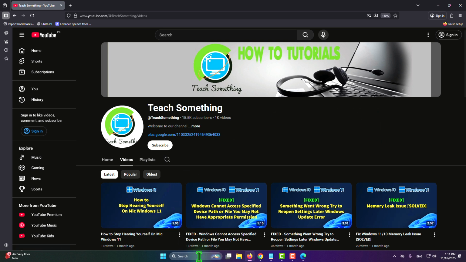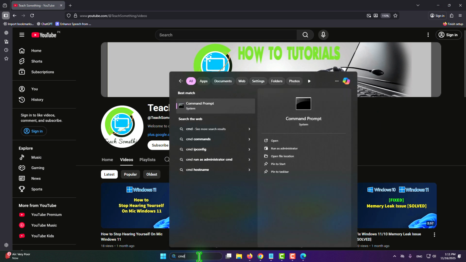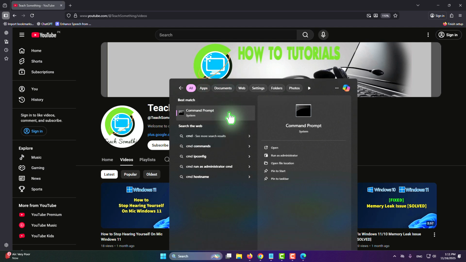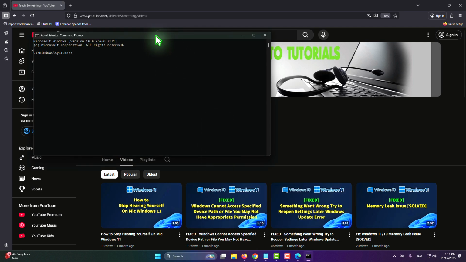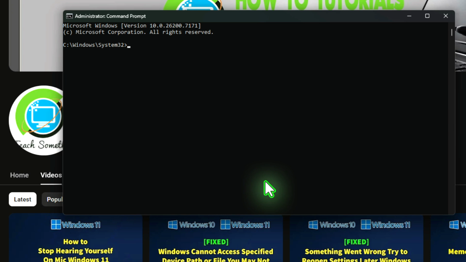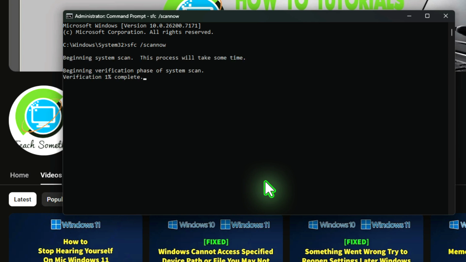The second method is that in the search box, type CMD and open Command Prompt. Right click, Run as administrator. After opening the command prompt, first of all, type the command sfc /scannow and press enter. It requires a few minutes to complete this process.